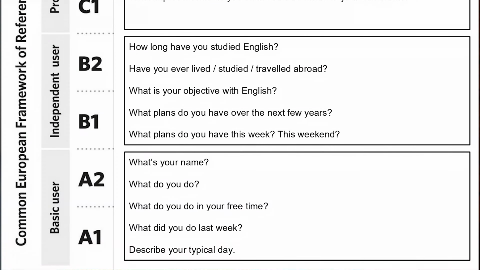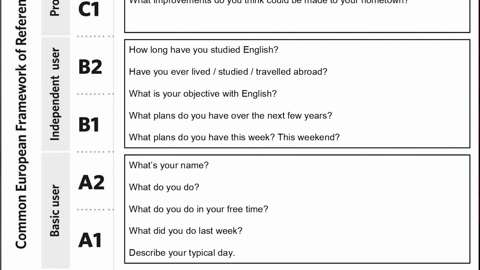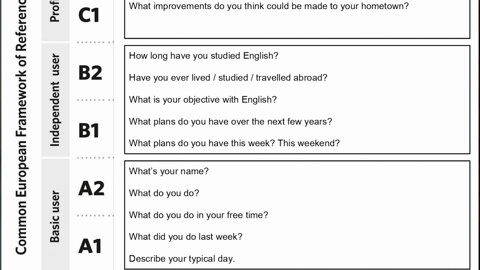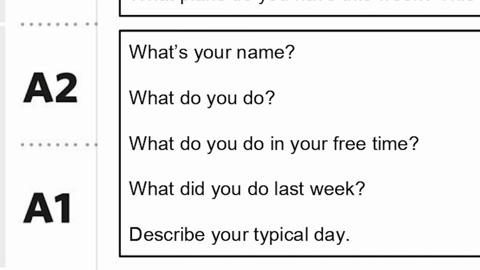When I do a level test with my students when they come into my school, I choose a set of questions that are going to give me an idea of what level the student is at. Here on the screen right now is a set of questions that I use with my students and what level each question is set at. As you can see, the questions for A1 and A2, so beginner or pre-intermediate, are very simple questions like what's your name, what do you do?